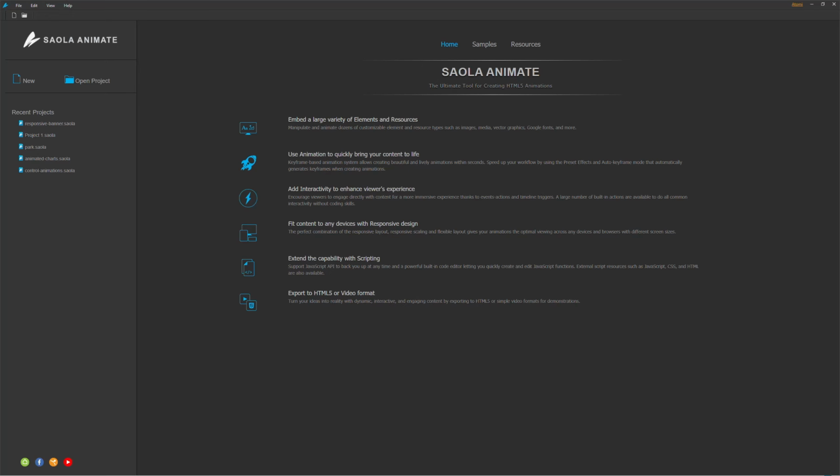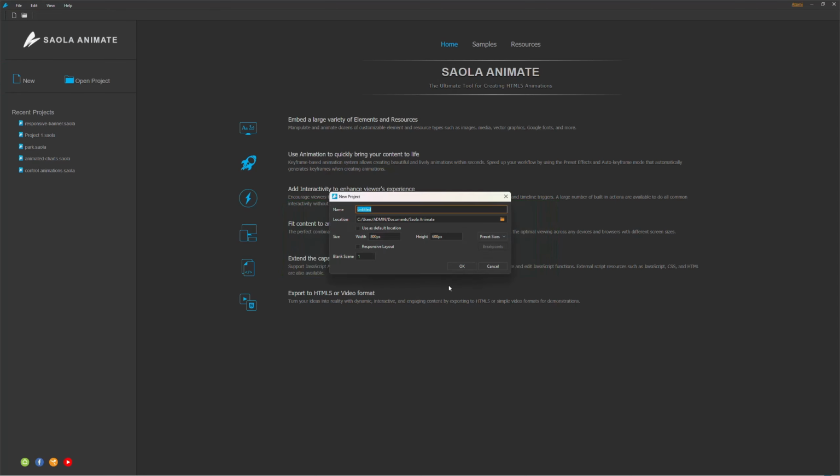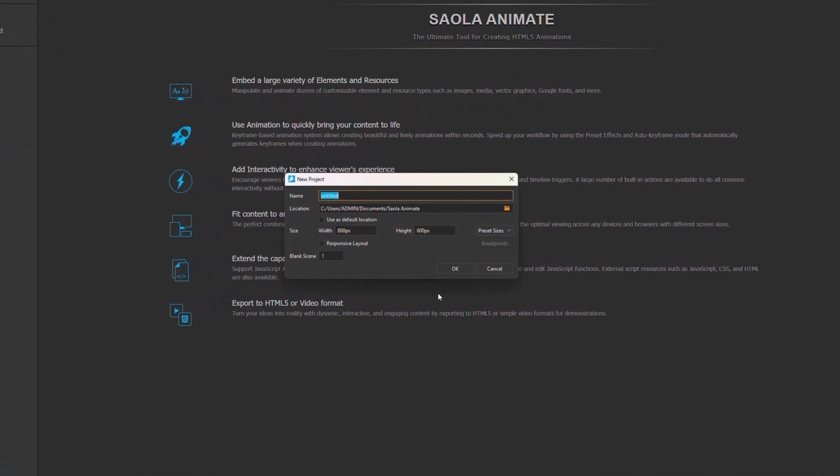Hi everyone. Today's tutorial is about how to create a new project in Saola Animate. You can start a project on the welcome screen or when you're working with another project. Click the New button or click New on the toolbar. Or, press Ctrl N. Any of the ways works and opens the New Project dialog.